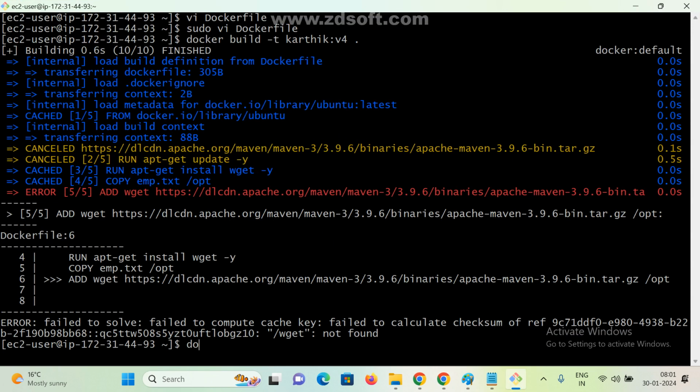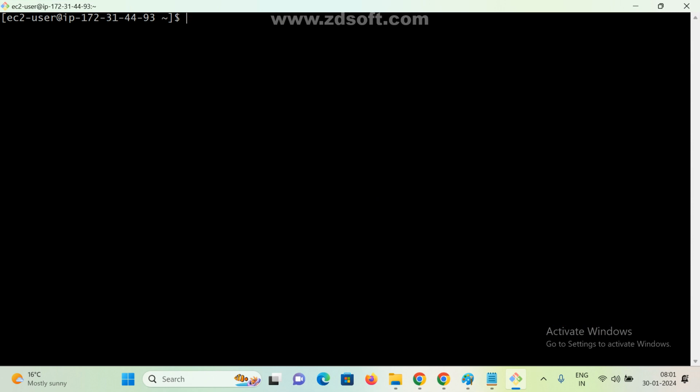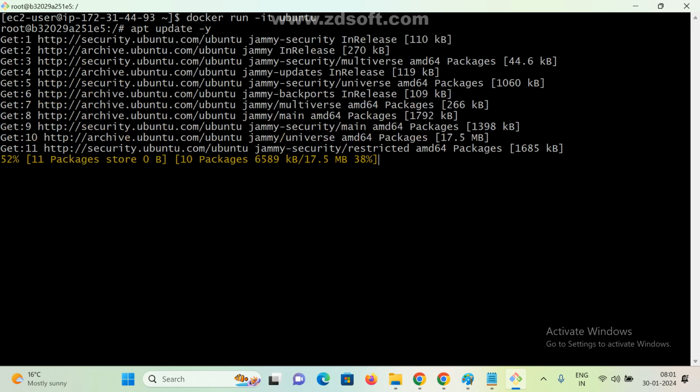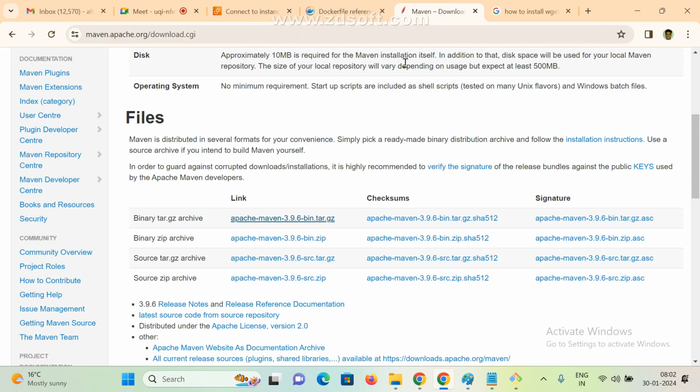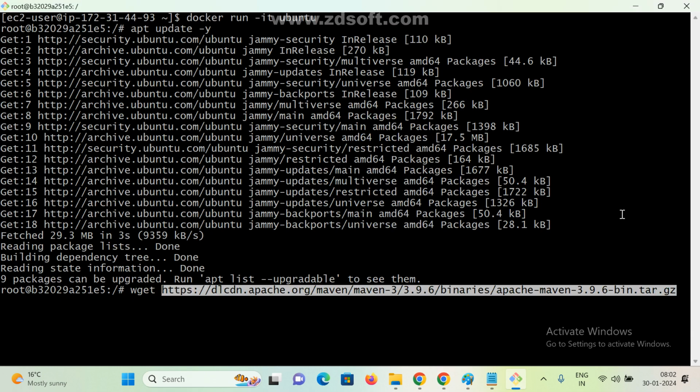First connect to any container. Docker run. First I am copying and pasting the manual steps. See here, docker run -it ubuntu. Okay, first what do I need to do? apt update -y. This is done. Once that is done, same command, copy and paste it. Next, wget URL. What is the URL? This is the URL. Copy the link and paste it, whether it is working or not.